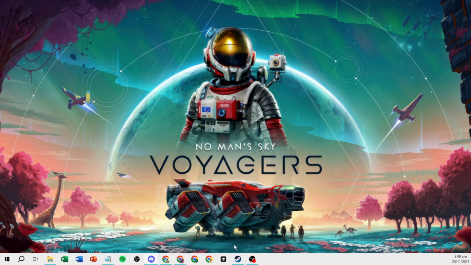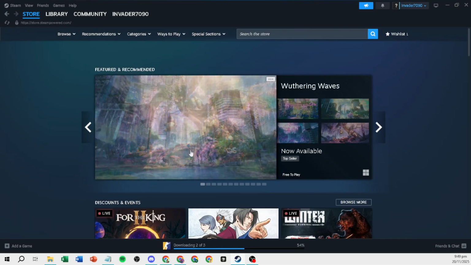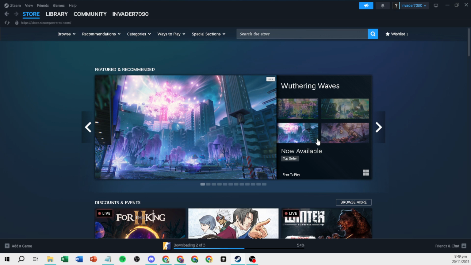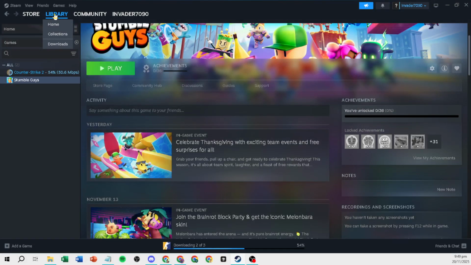First things first, we'll need to open up the Steam client app on your computer. If you're not already logged in, go ahead and enter your credentials to access your account. Once you're in, the next step is to navigate to your library, where you'll find a complete list of all the games you own. Now let's locate Dying Light 2 in your library.